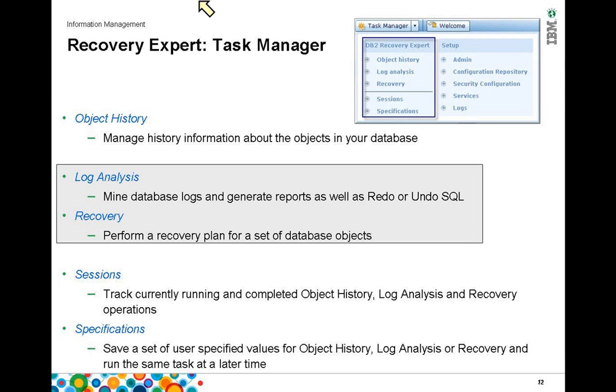And secondly is the recovery aspect of Recovery Expert: perform a recovery plan for a set of database objects. Now, some of you may be familiar with DB2 on the z/OS platform or have worked on that platform. There is very similar tooling on that platform. There is a separate log analysis and a separate Recovery Expert tool on the mainframe platform for DB2. One could view this Recovery Expert tool as a combination of those two tools ported down to the LUW platform.